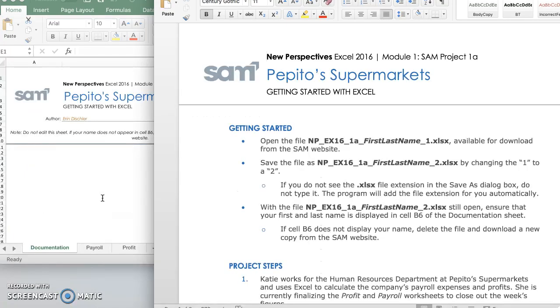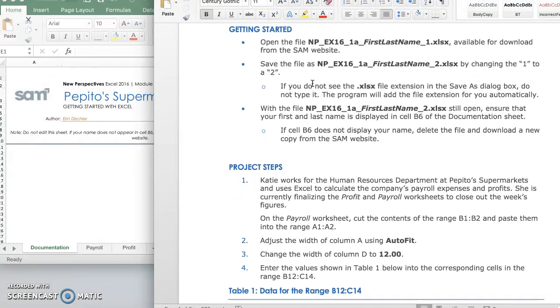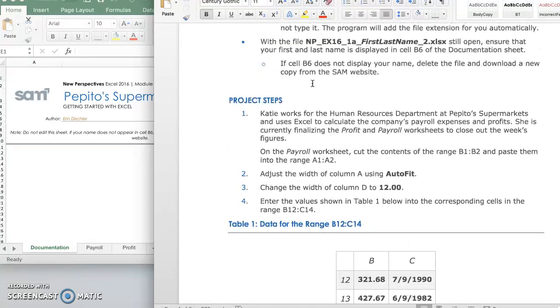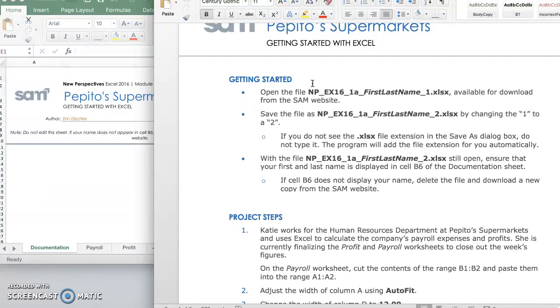Okay, so I have my project open. I have my directions right here, okay? And as I go through, I'm going to follow this step by step. And again, you can use your textbook as a reference. That's why we have it. But the big thing is, it's really, really important at the very first step that you follow the getting started.